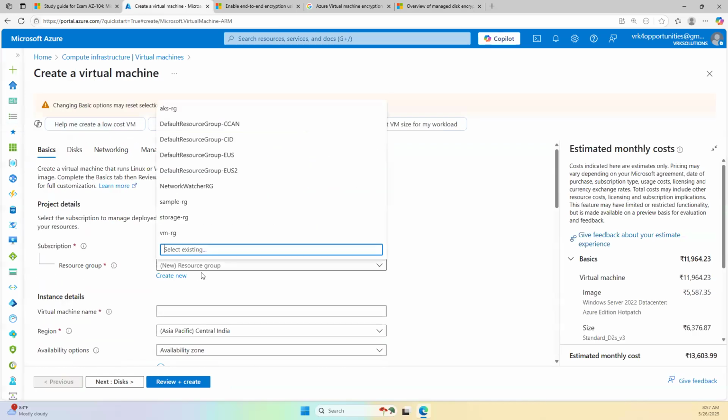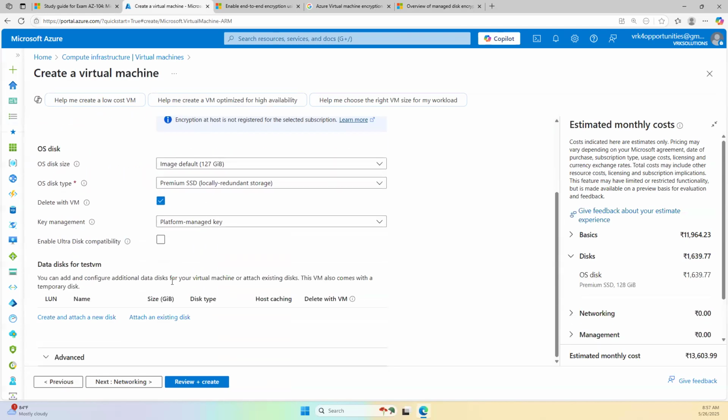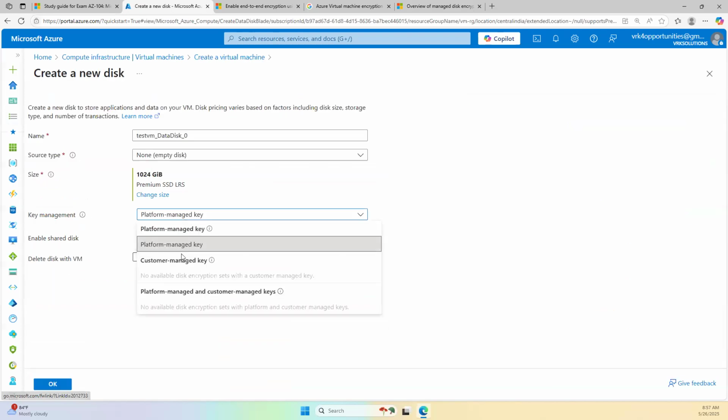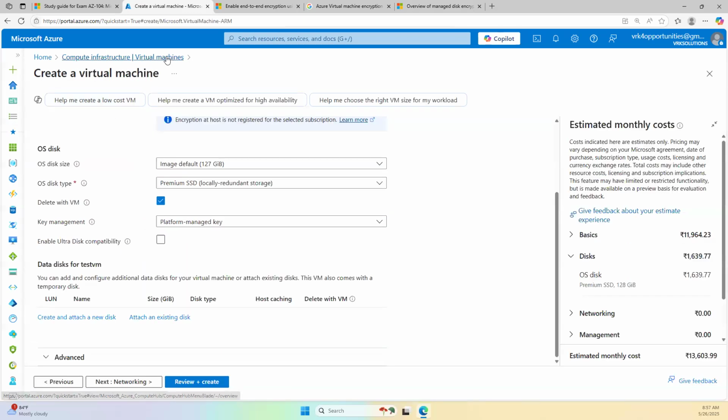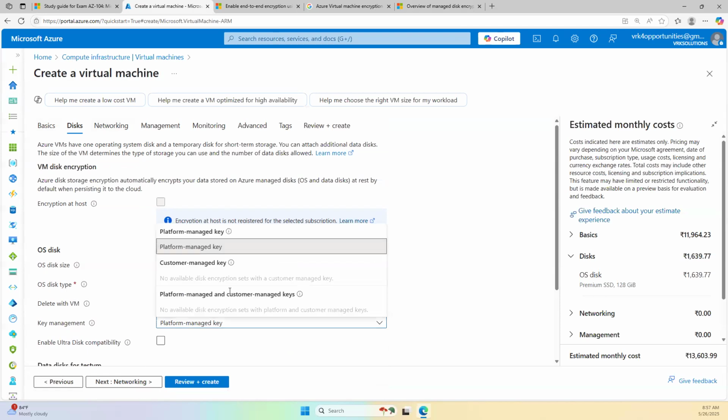First, they're asking to select the subscription, resource group, test VM, and here you can even see this option for the data disk, whichever you're creating, whether it would be customer managed or not. By default, they are saying that Microsoft or Azure will manage the keys. Now, if you want, you have to go and select that.